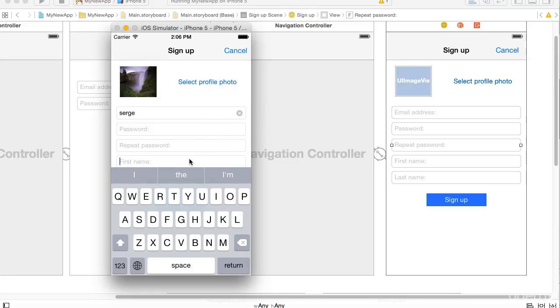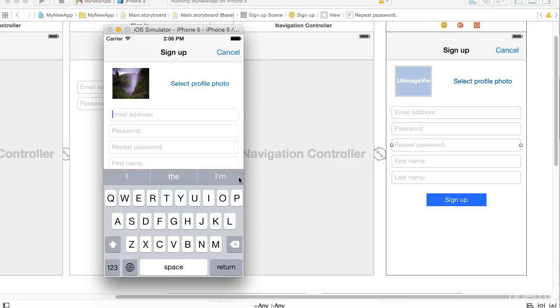So one good tip or lesson that we can learn from this example is that whenever you design a user interface and preview it on the simulator, have your keyboard always on so that you see how much space you have left to design your user interface.